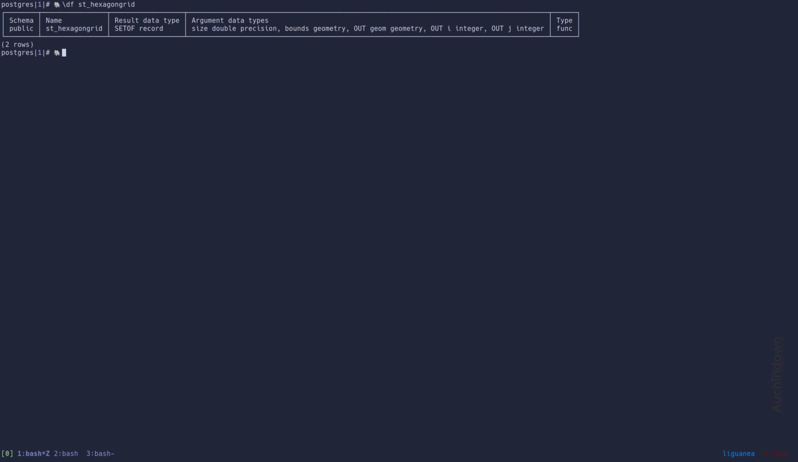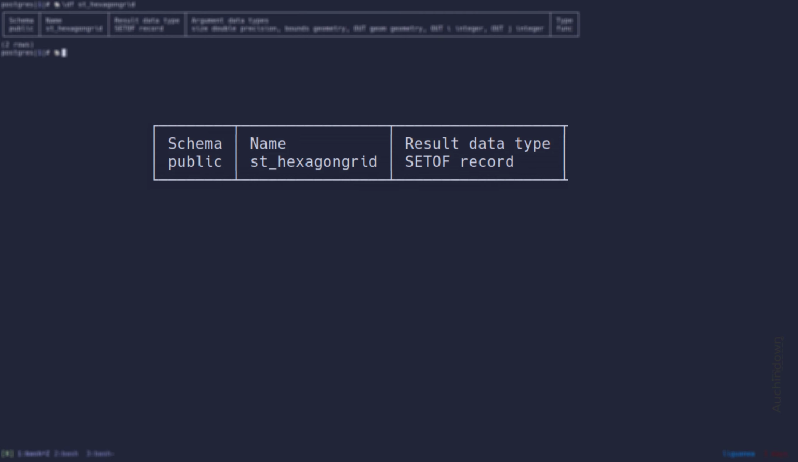There is one variant, and as you can see, it says set of record. This is the first function in the series that is not a scalar or aggregate function. So what is a set of record function? Whereas a normal function such as ST_Centroid or ST_Distance returns one result, a set of record returns a set of results. And since this is a grid, it returns one record for each hexagon. Let's do a quick example.